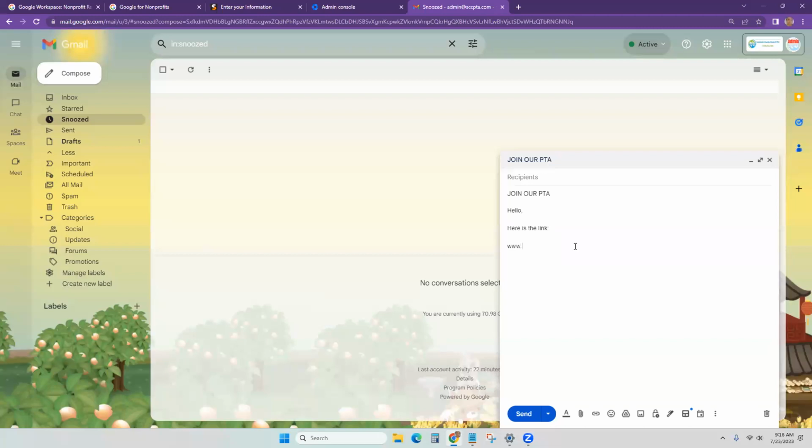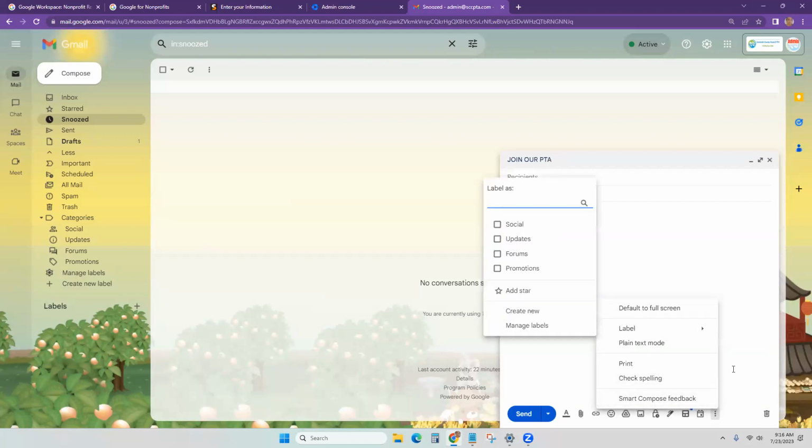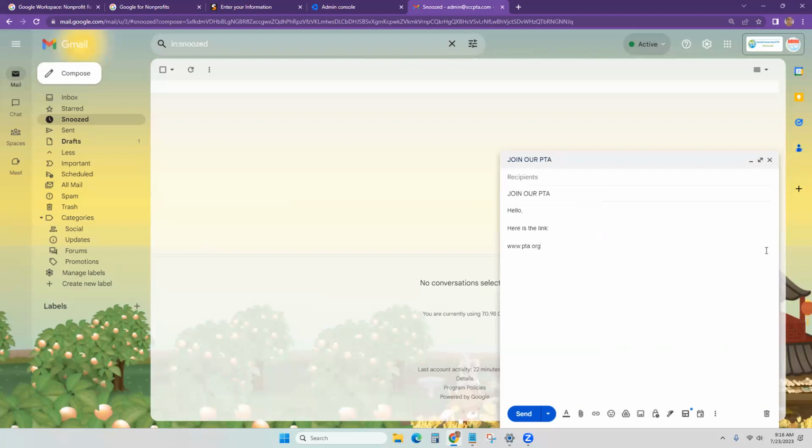Obviously, you'll want to make it a lot prettier, but if there is an email that you send frequently, or let's say it's your monthly newsletter, you don't have to keep composing emails over and over again. You can come down here and save these as templates. There's all kinds of cool stuff that you can do within Gmail.